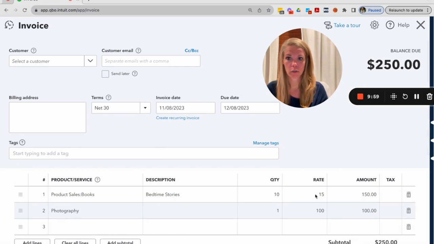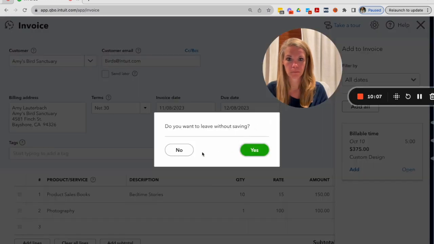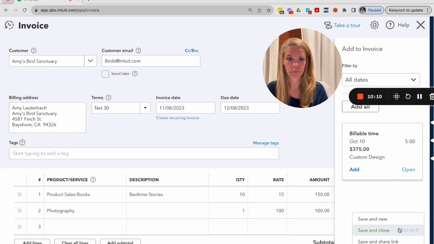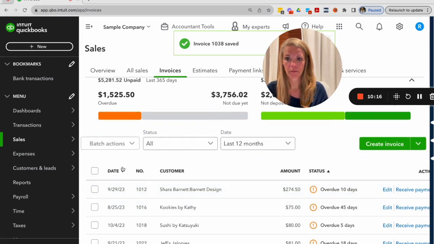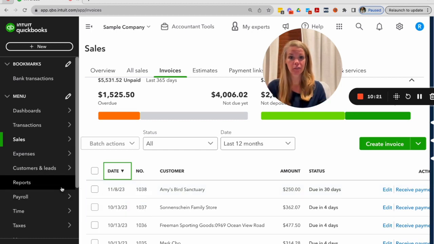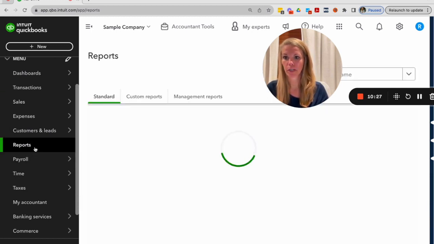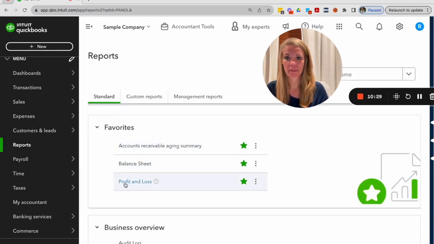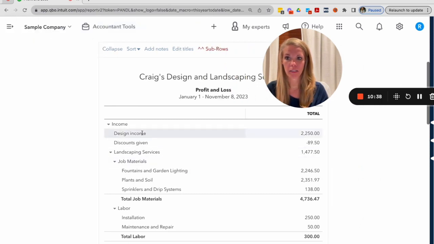So we are going to, it's probably going to make me select a customer. Save and close that. All right, so now that has been created as an invoice. So let's fast forward now and let's go see what this looks like on your profit and loss report. So we're going to come over here to select reports, profit and loss. And then this is where you're going to see everything broken out of what it would look like on your profit and loss report.